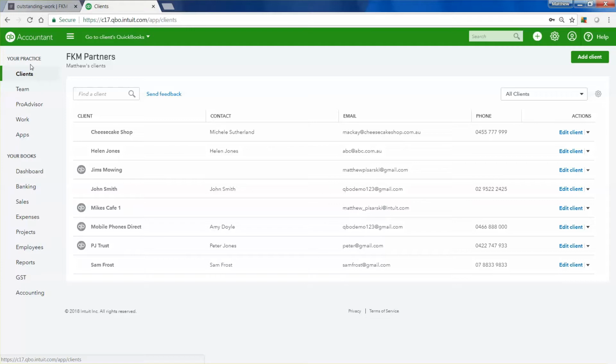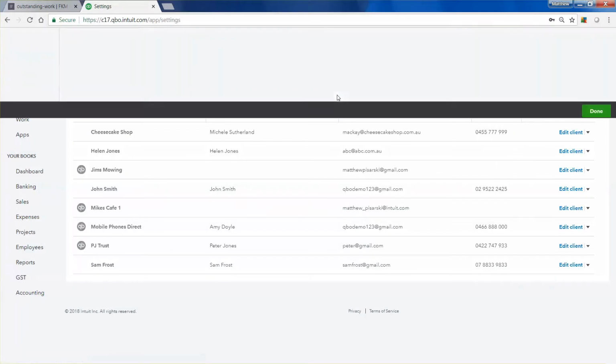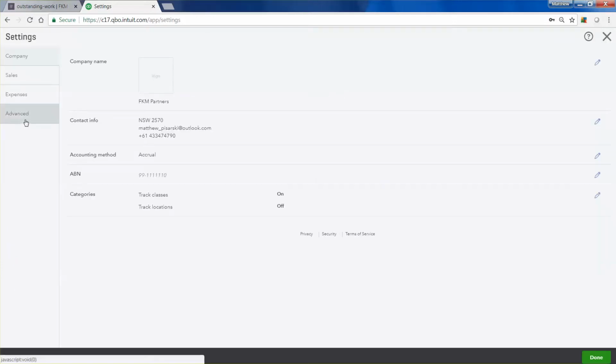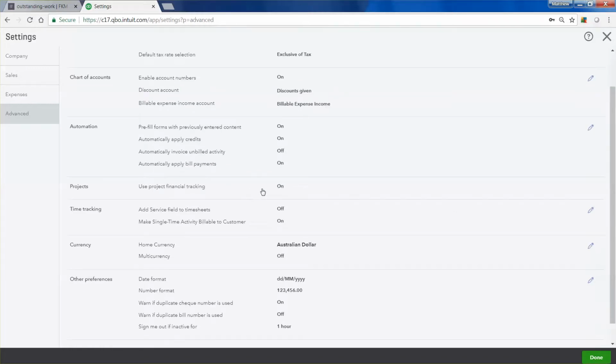Now, to set up the project module, what you actually have to do, effectively to turn on practice management, is click on the cogwheel up here. Most people don't actually know that you can do this. Click on company settings, and then go down to advanced and scroll down to projects, and you can see that there is a project option. I've already turned this on, so it says use project financial tracking, but usually this is off by default, so you have to actually flick that on, and then you can save it.